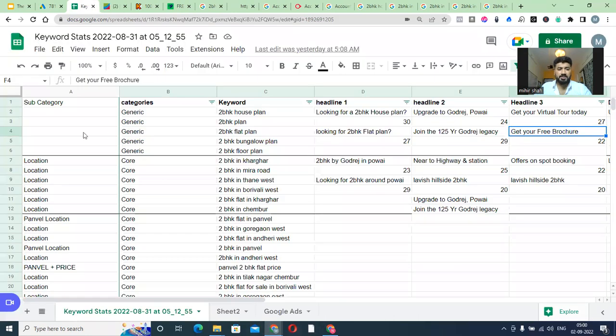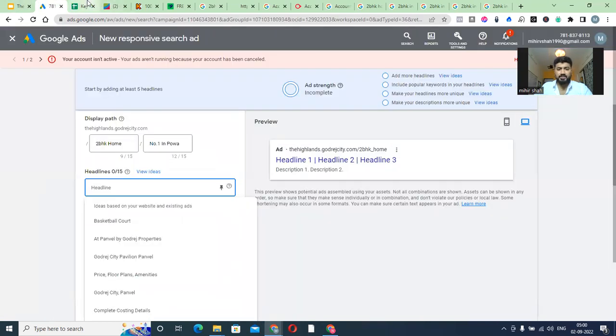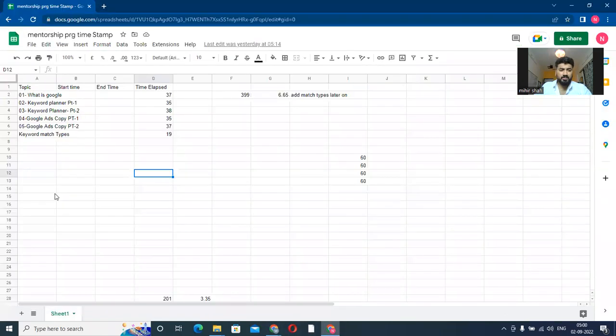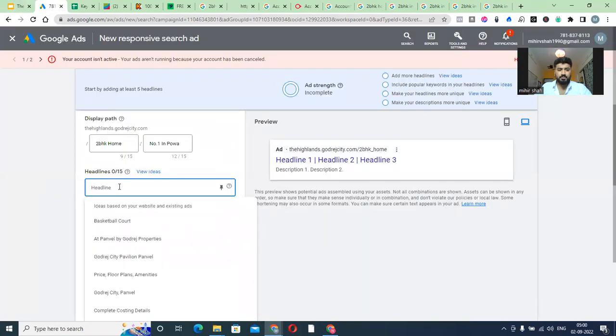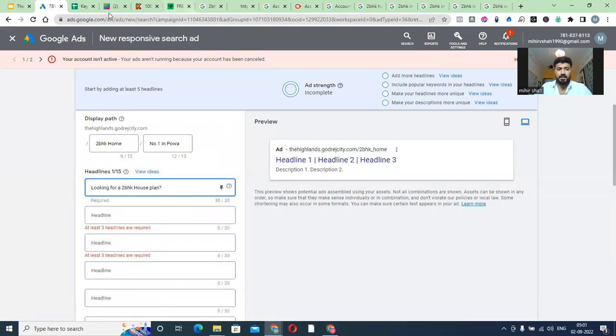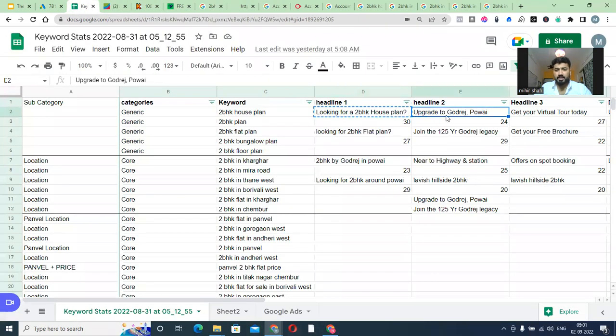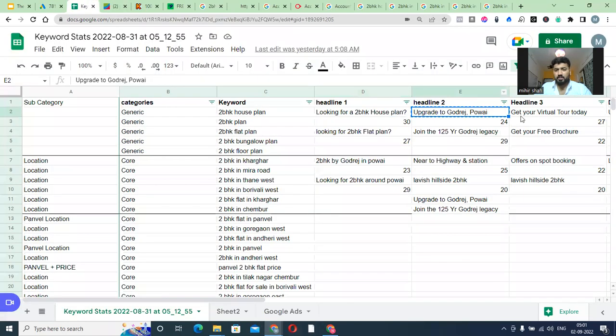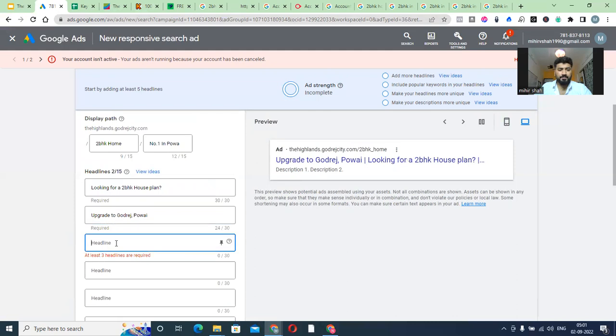All right, so we have our first container. The first container speaks about generic and a 2 BHK house plan and things like that. The first thing here with respect to ads, the headlines that we want is to pick this headline directly. Looking for a house plan, correct? Let me pick the other headline, upgrade to Godrej Powai. Third one is get your virtual tour today.